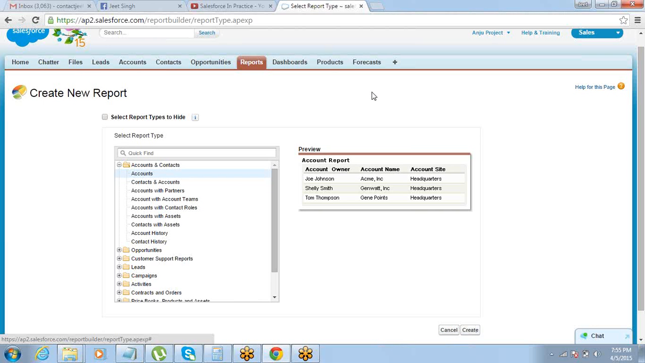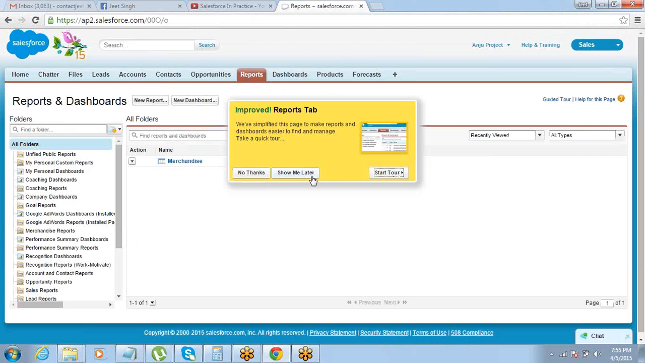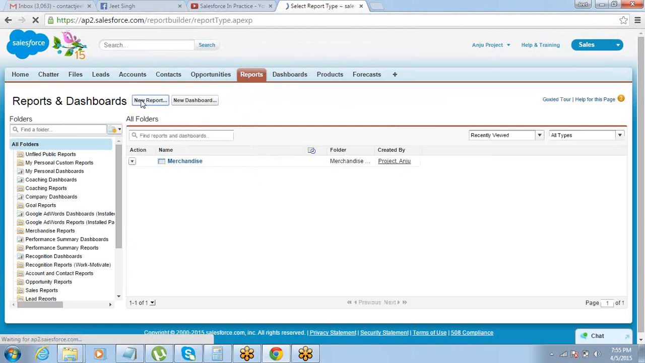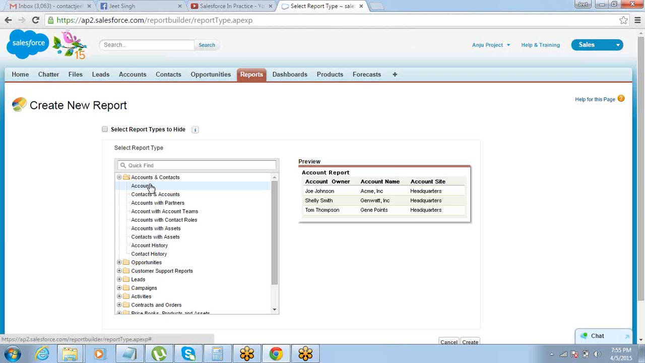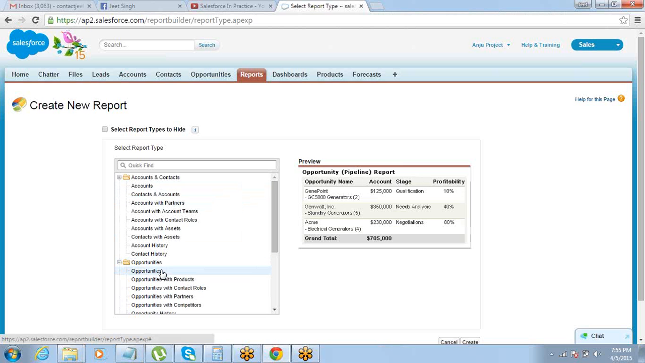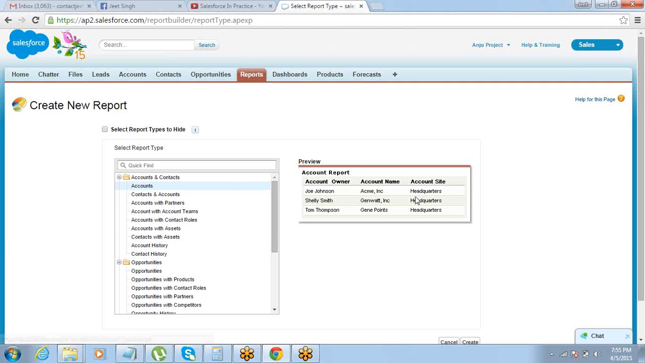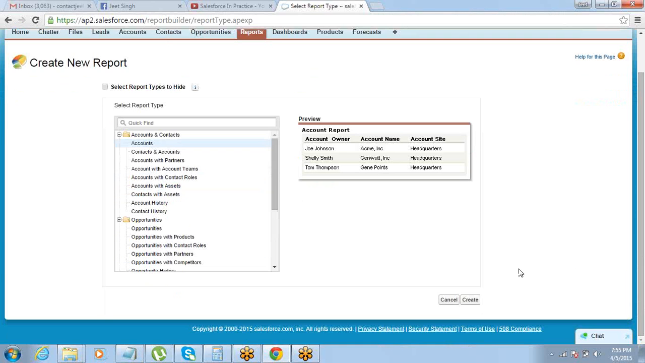Alright. Let me show it to you once again. Click on the reports tab, then click on the new report. Go to accounts and contacts, select accounts. If you want to create a report for opportunities, you should click on opportunities and select the opportunities report type, right? So whichever report you want to create, that you should select as the report type. Once selected, click on create.